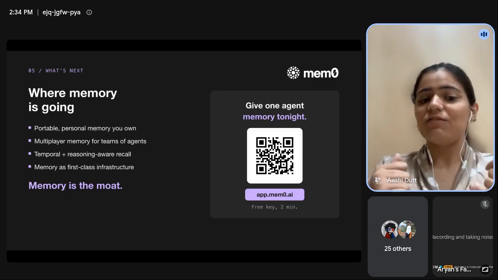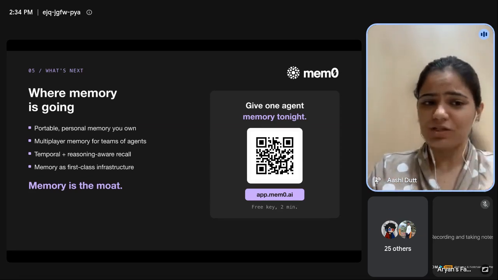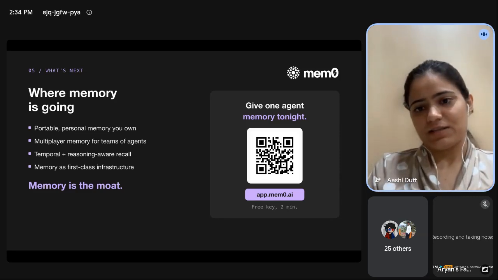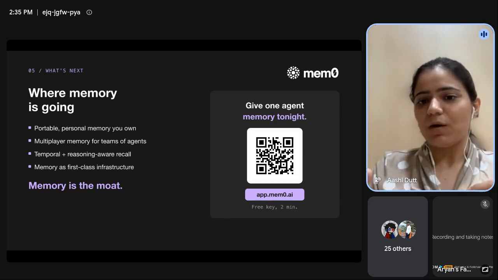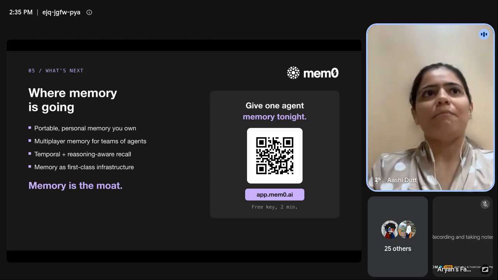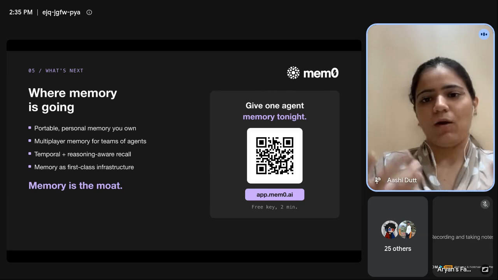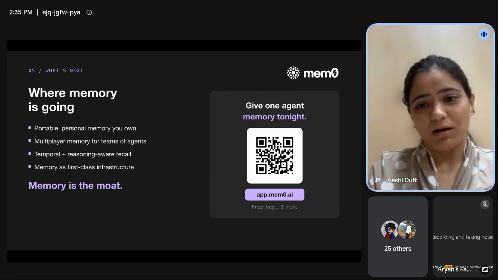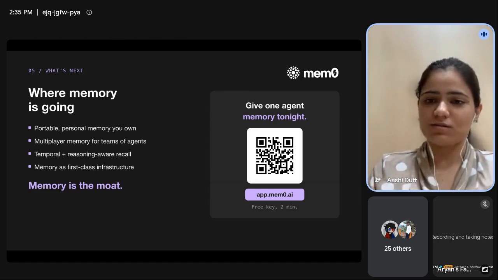Then temporal reasoning and temporal-reasoning-aware recall. There are certain algorithms that come into play when you recall your information. Then memory-first as first-class information. So right now, memory is the moat. Agents need memory because they cannot recall over sessions. You can say, okay, ma'am, you're saying that agents can recall, agents have their own memory, Claude has this memory, but for how long? That memory needs to be sustainable, needs to be persistent across the sessions.